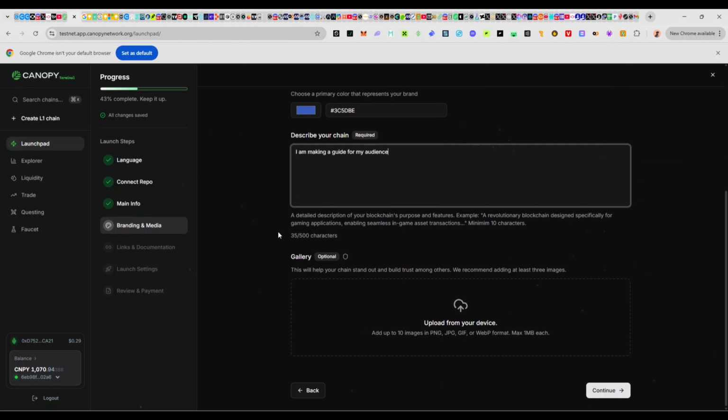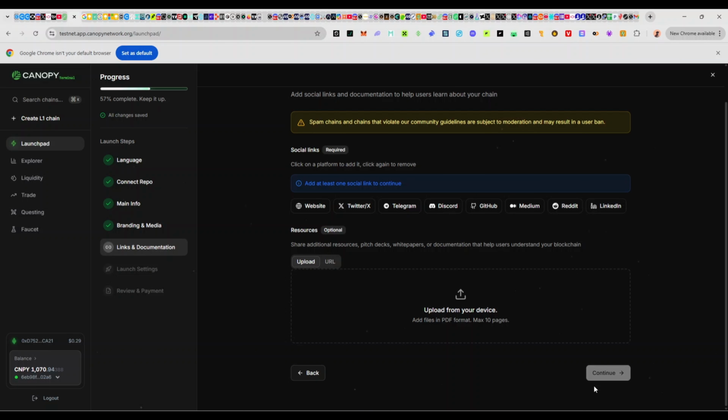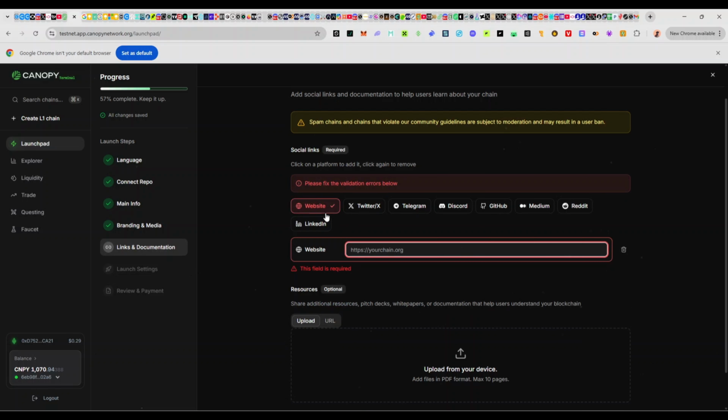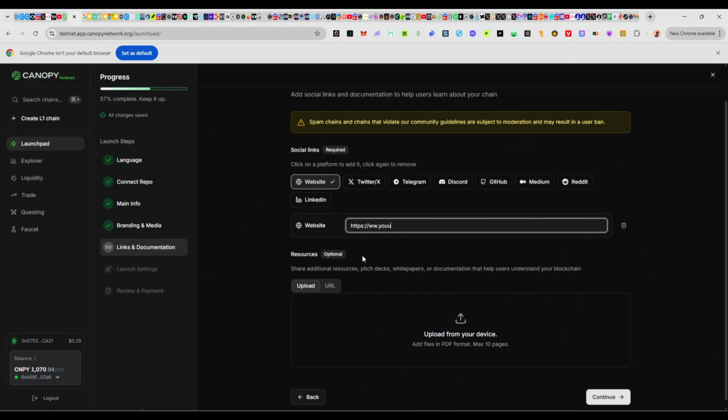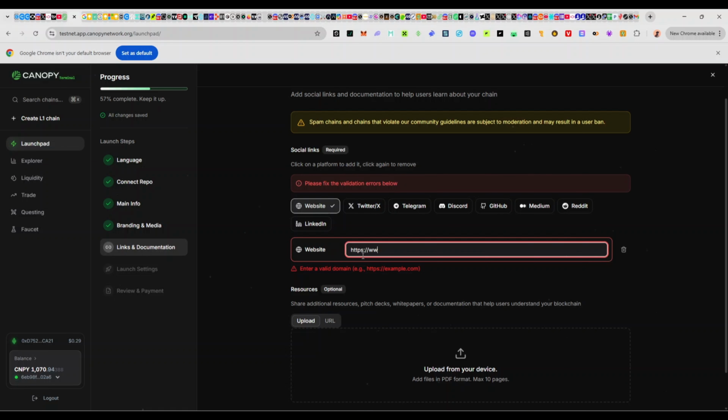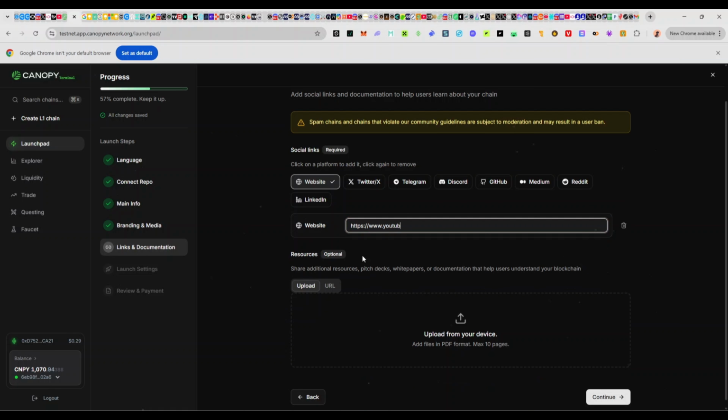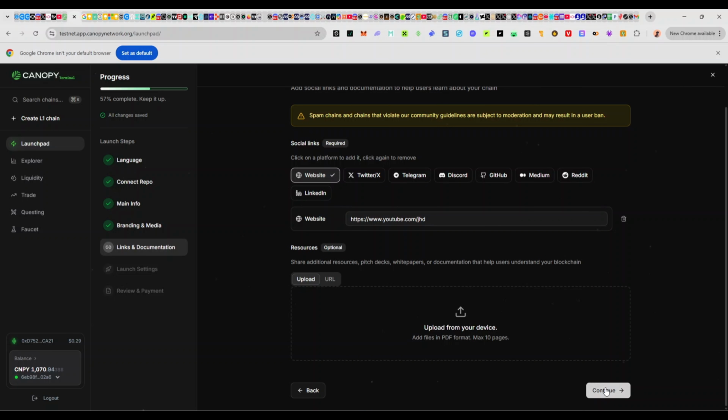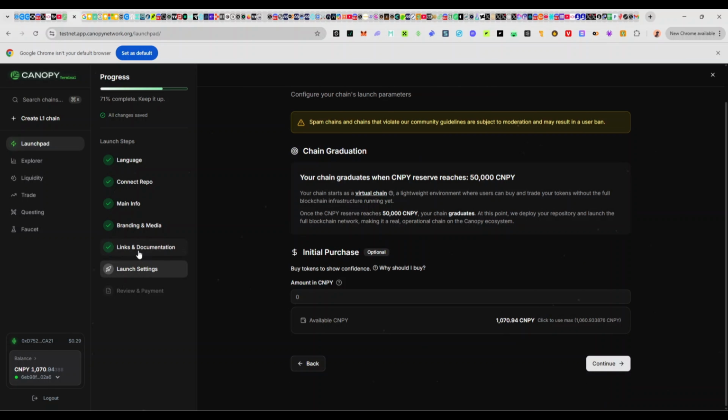We're good. Now for the next part, we don't really need this part. I don't really do this. We can just click on continue. Now this is required, so you have to provide one or many of these links or whatever you want. I like to just use website, and you would have to put the protocol connection model, which is HTTPS. Again, you could just use something fake, nothing real. It's all a testnet, something like this. That's fine. Then we can click on continue. So we're done with the links and documentation.